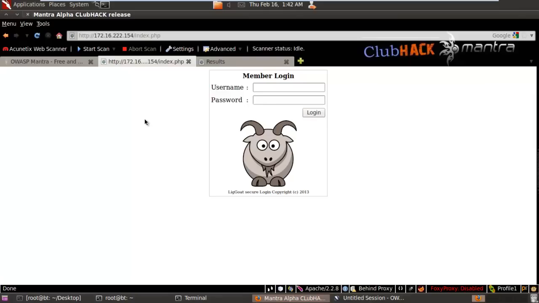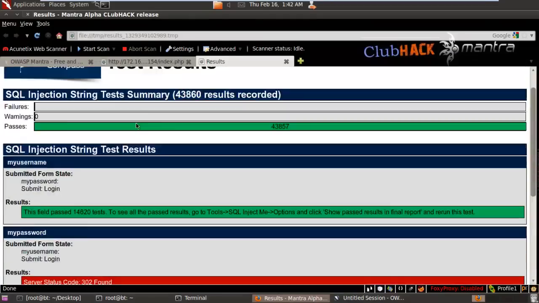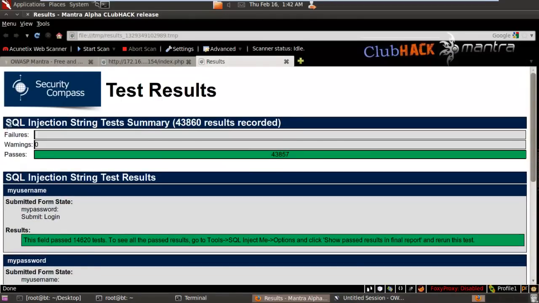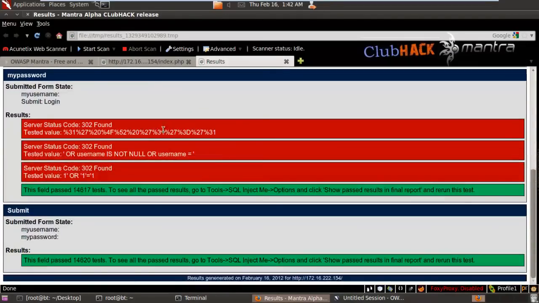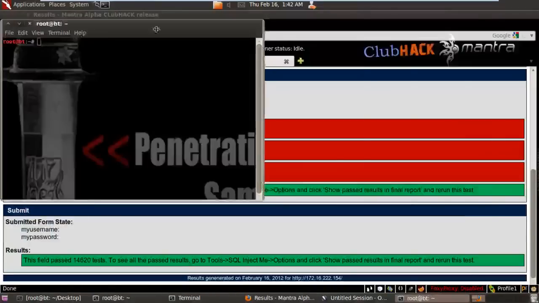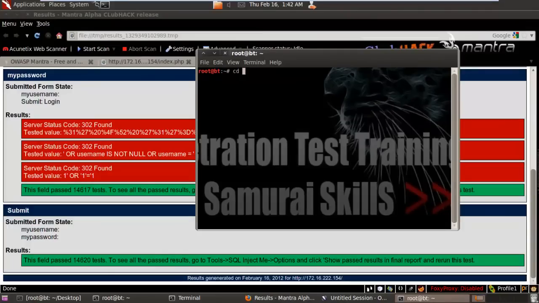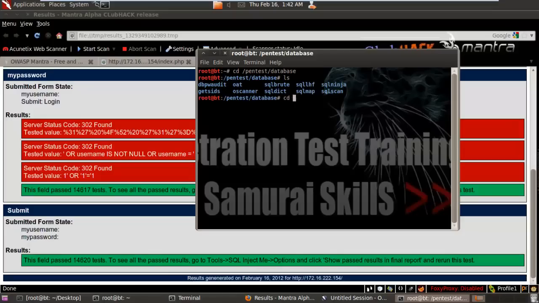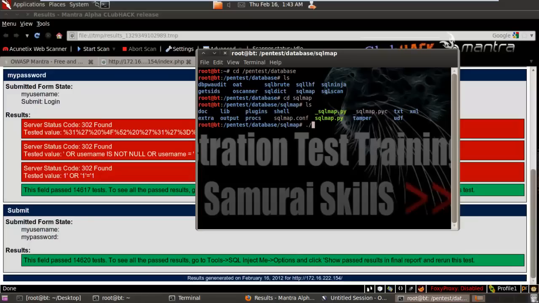So we can exploit the SQL injection vulnerability that we found by using SQL Inject Me. We will use SQLmap. Let's go to cd test database, ls, sqlmap, and run it. Sorry, sqlmap.py.